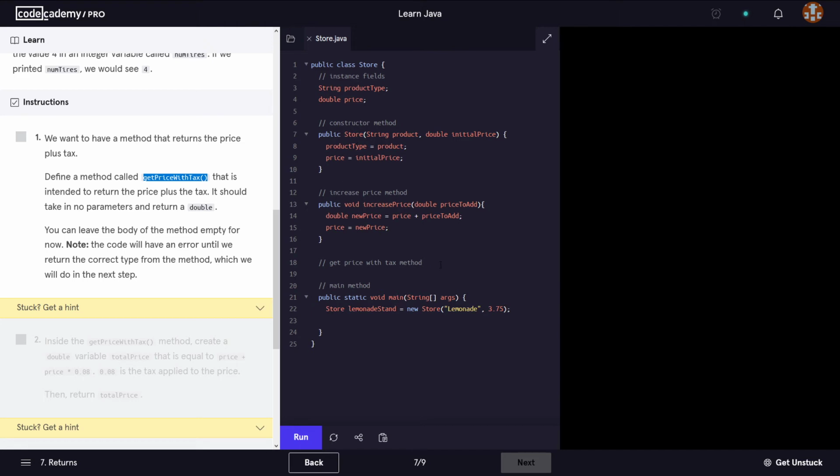So we're going to go here. They left us a little bit of a comment, which is quite helpful. But before this, I have to make this public, and return a double. So we're going to make it a double. So public double getPriceWithTax. And it should take in no parameters, so therefore these parentheses are going to stay empty.